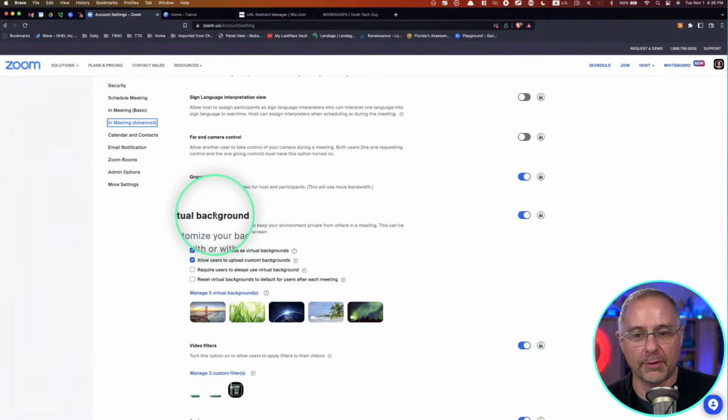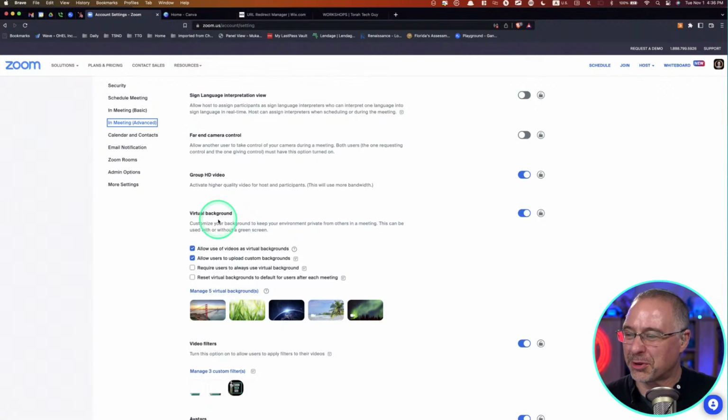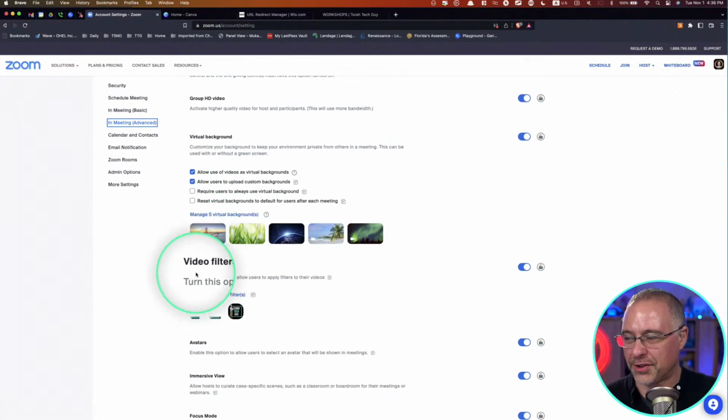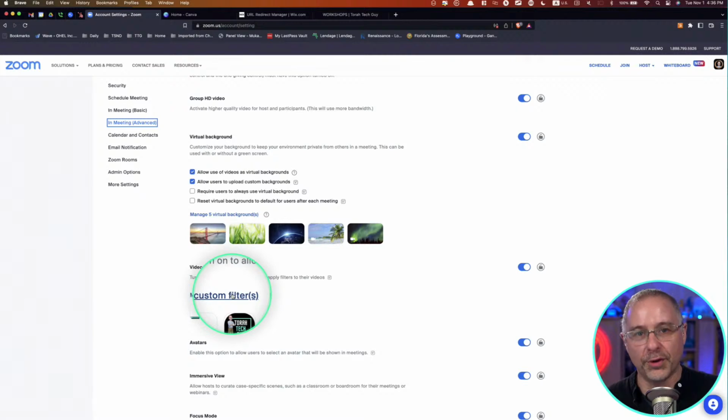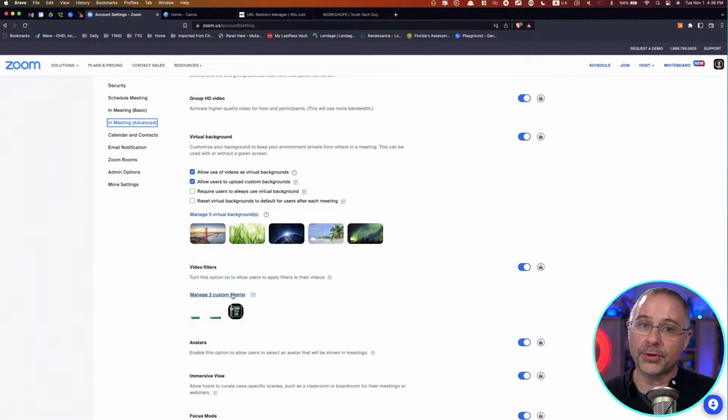Now, you all know how I feel about virtual backgrounds. I do not like virtual backgrounds. But underneath virtual backgrounds is video filters. Now, video filters also can be a little dangerous because you've got the little animal filters that you can put on, and it can be a little distracting. But you can upload 3 custom filters. And those custom filters could be the logo of your temple. You could place it on your screen. It could be a lower third with your name. It could be anything at all. So we're going to go ahead and create one right now, and then we're going to upload it.